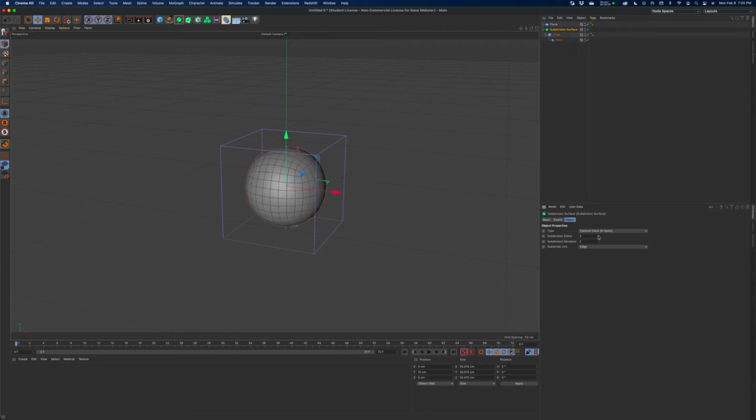In fact, let's just do that. Right, so I get more edges, and it's always rounding it off, not just in 2 dimensions, but in 3 dimensions.